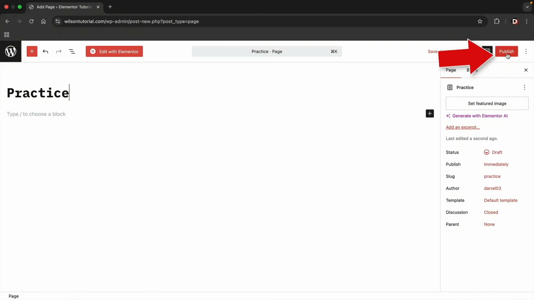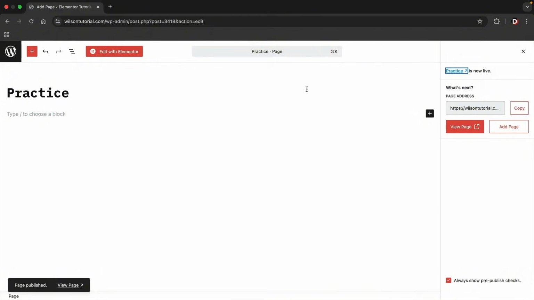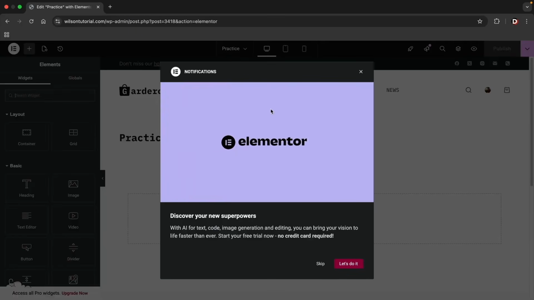So here at the top right, I'll click on publish. And now let's turn on the Elementor Page Builder. So here at the top, let's click on edit with Elementor and that'll turn on the page builder. Okay, here's a quick little banner from Elementor. So I'm just gonna go ahead and close that.